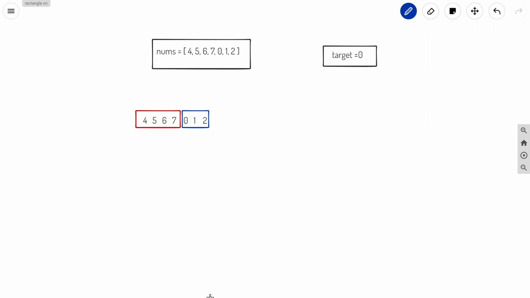So let us think how we can solve this question. They have asked us to solve this question in time complexity of order log n. Whenever they talk about log n, we can jump on to binary search. So I will write here: we will use some sort of binary search here.